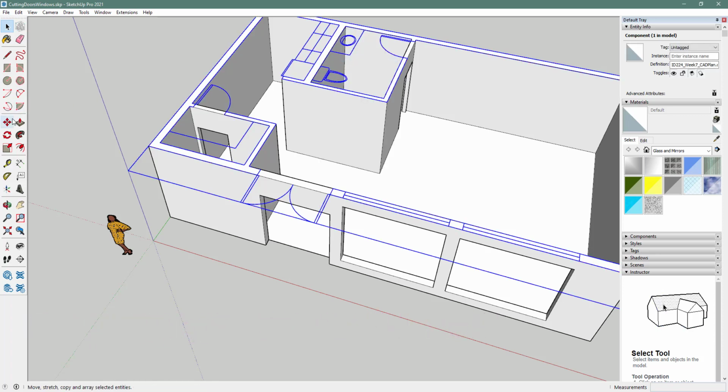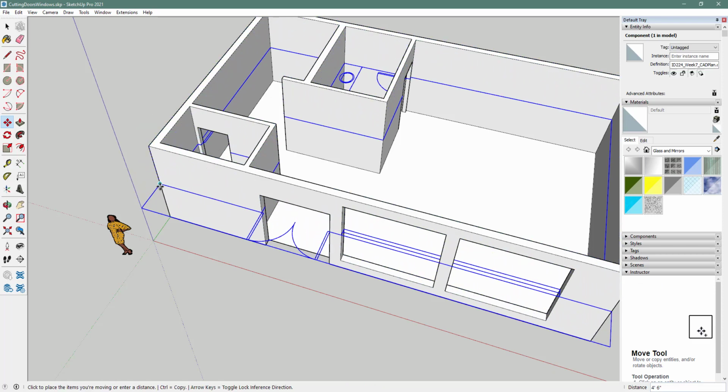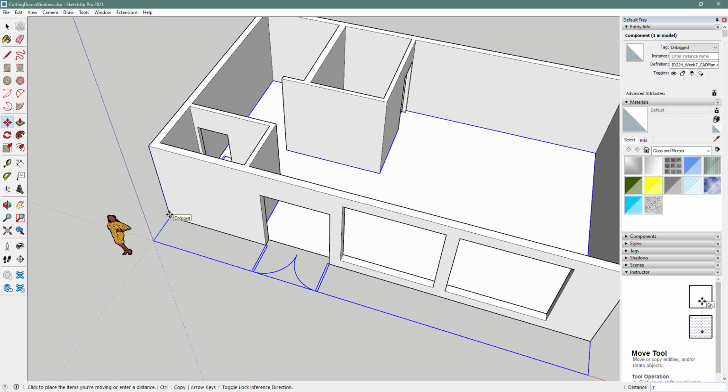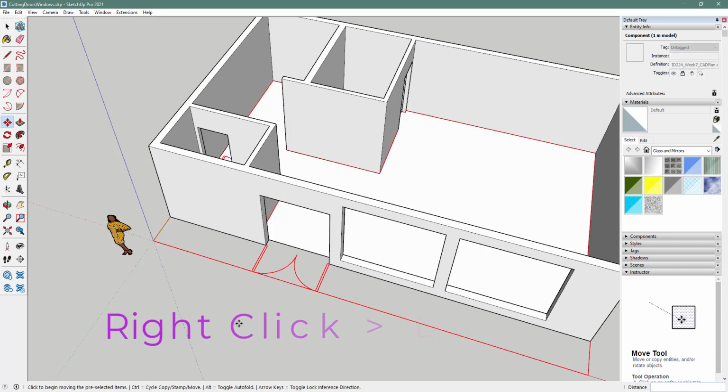And then I'm going to choose the Move command. I'm going to grab it by this top corner right here as the base point. And the CAD lines will follow down all the way to the very bottom. Click to make it stick. And then right click one more time to lock that in place.